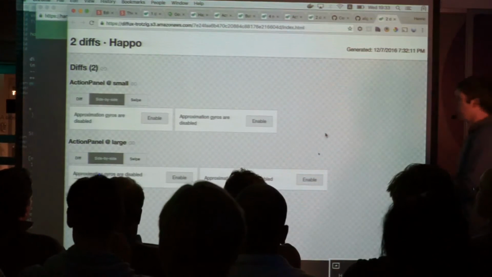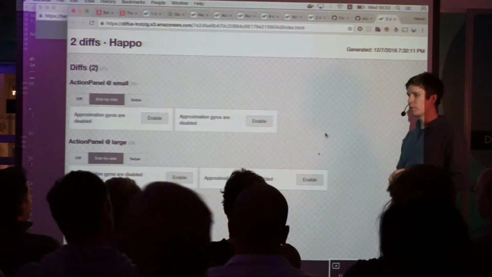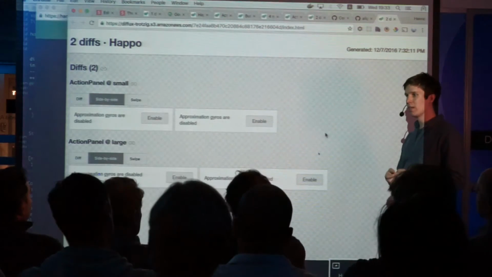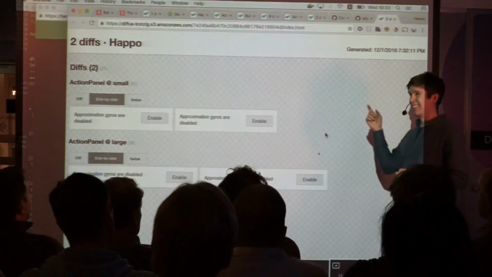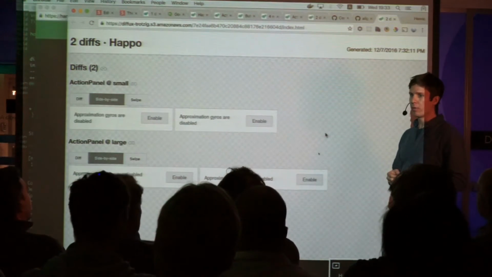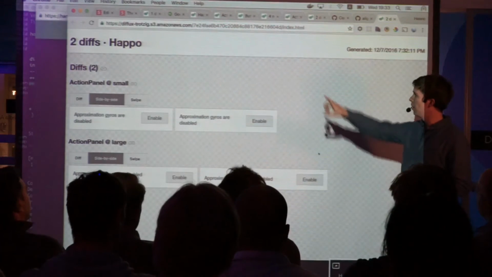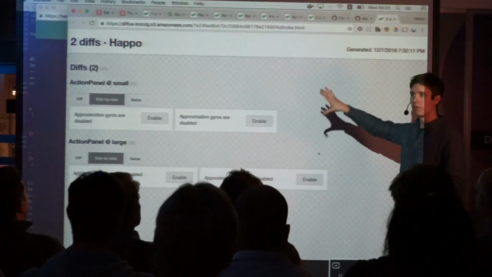Now, at my company, any commit that we push will go through a full Happo suite. We have about, I think last time I counted, about 1,000 examples that we run through. And it'll post back a link to one of these pages that you can go into and review.